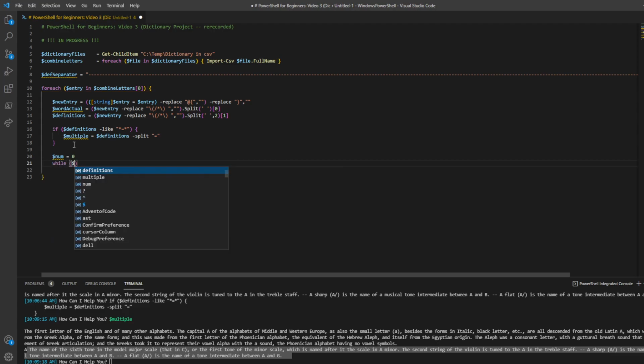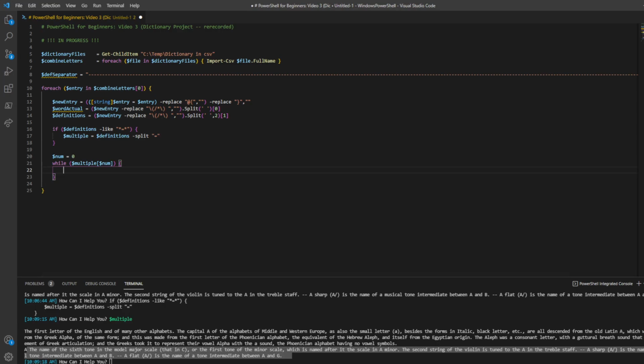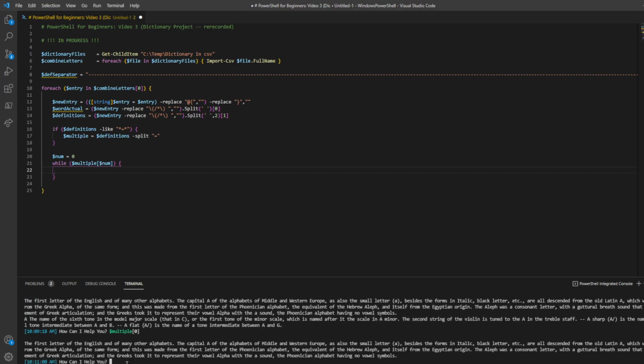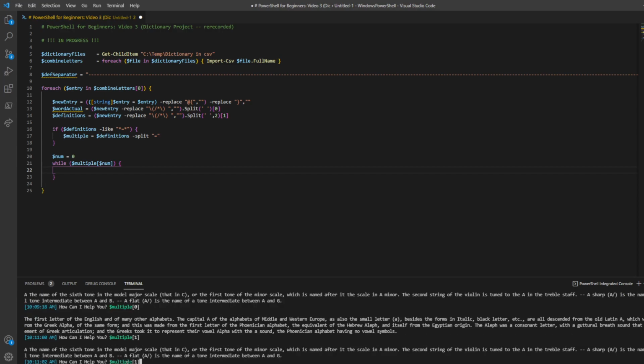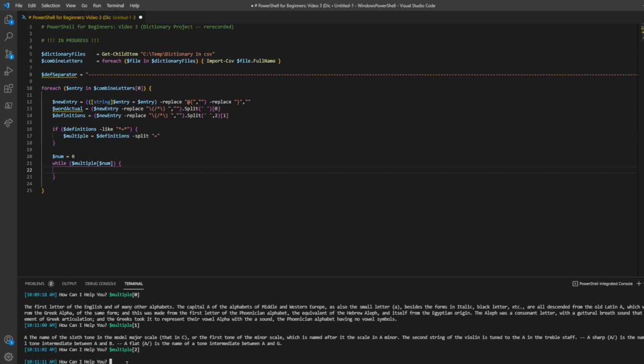And we're going to say while multiple, and then just say num. And so what I'm going to do here is, as long as there's an entry here in multiple num, so right now we have 2 entries for this one, so multiple 1 and multiple 2, and there's not a multiple 3. I know you see 0, 1, 2, but just remember you have to subtract 1 from the starting point in PowerShell. So there's not a multiple 2. So this is not going to run if num gets to the number 2. It's just not going to. It's going to check and say there are no further definitions. So that's going to be good.